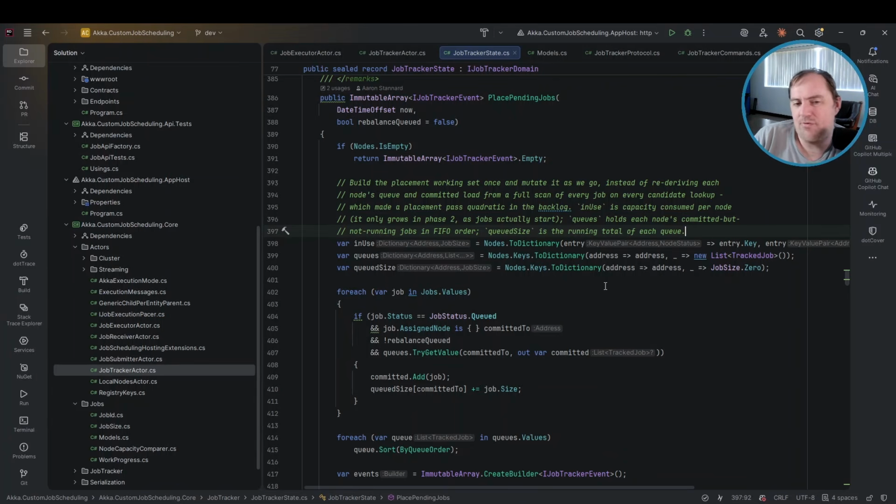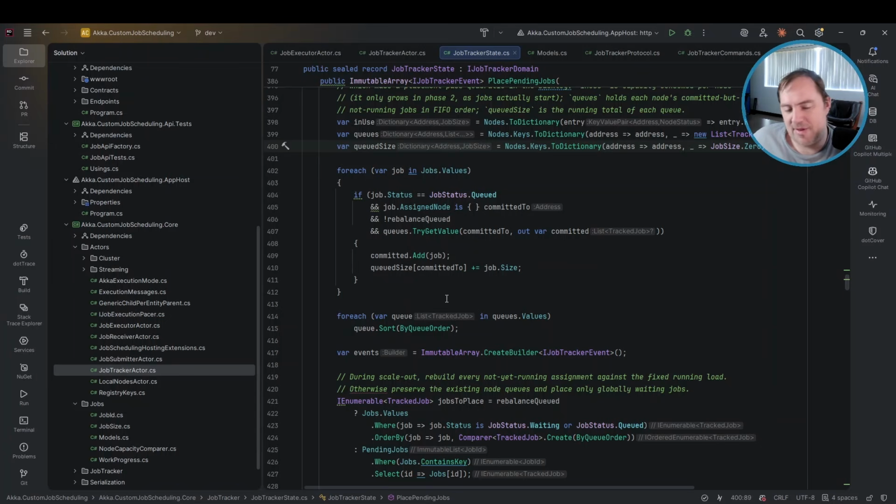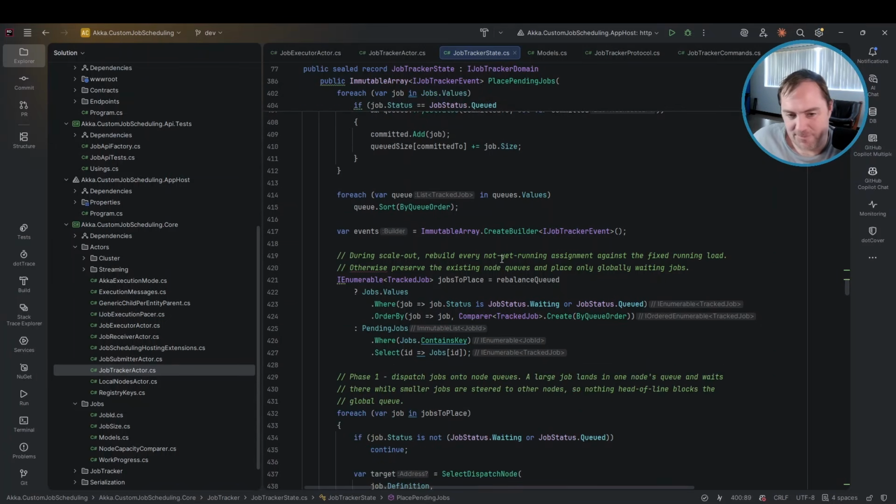All sorts of stuff you could do to more fully utilize the nodes if you wanted. But this is meant to be a relatively simple proof of concept. And so all we're doing here is grabbing which nodes are in use. We keep track of which jobs are already assigned to which nodes and what the total sizes of all those jobs are for every single node. That's what we're totaling up here. We sort through these and assign them to the node that has the smallest queued size. That's all that we're doing.